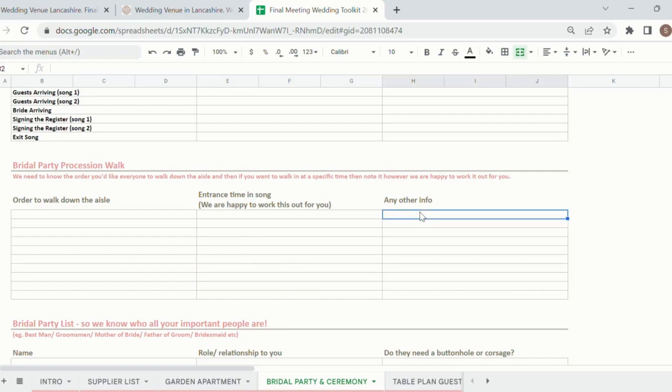Any other information is things like perhaps they're in a wheelchair or they're unsteady on their feet. Perhaps they're really young and might not walk down the aisle on their own and we need a plan B. Anything random like that, pop that in that column there.